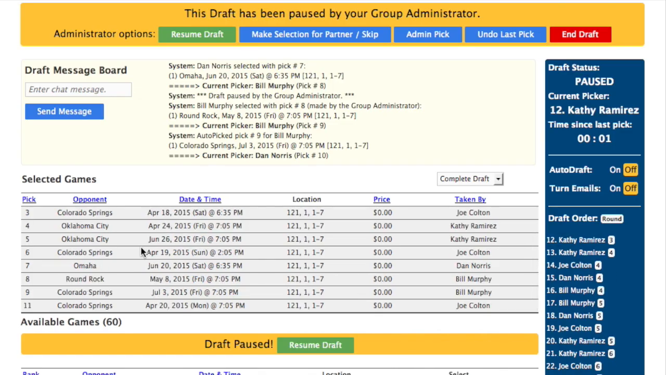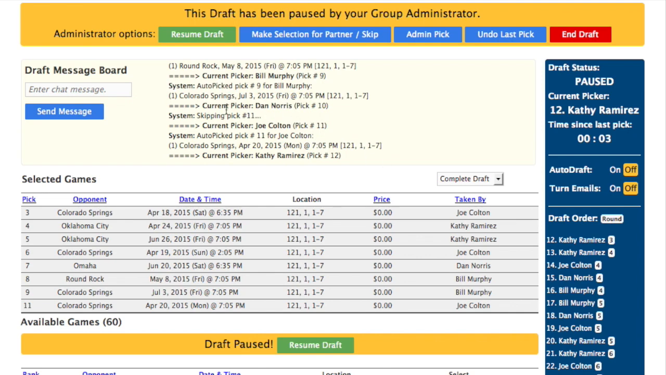And there we can skip pick number 10. And then we've made an auto pick for pick number 11 for Joe, and we've moved on to pick number 12. The draft continues this way until all the picks have been made or until all the games have been selected, whichever comes first.